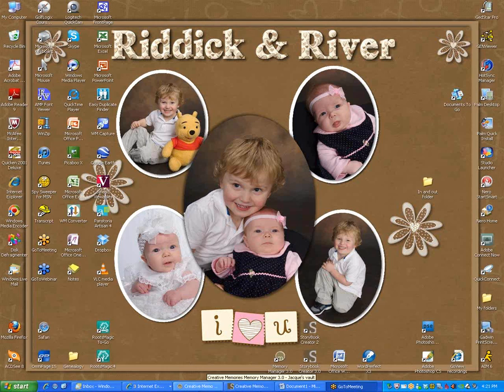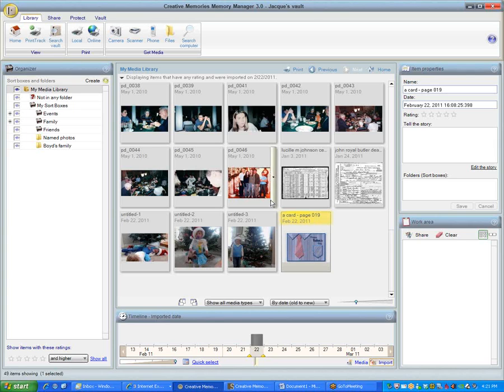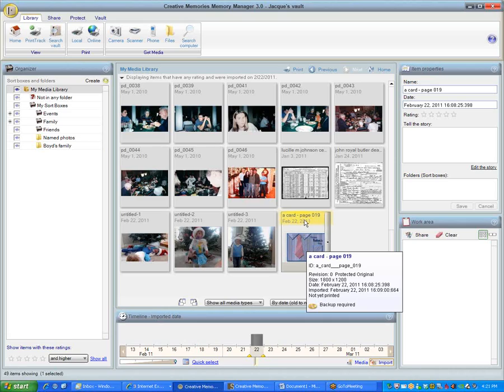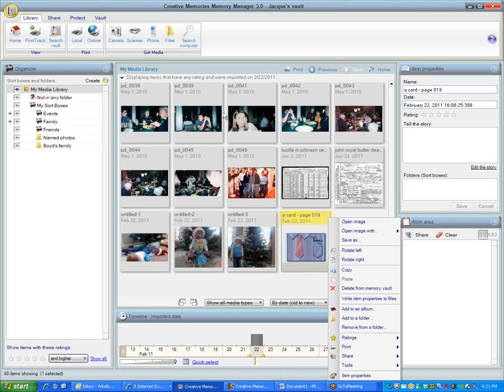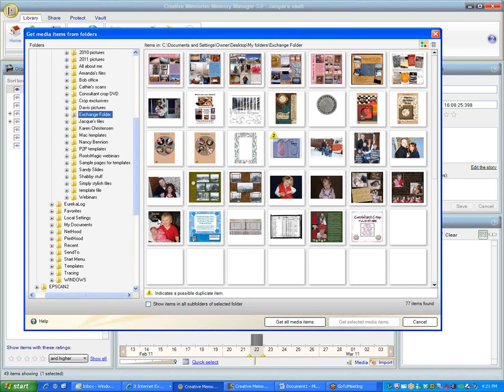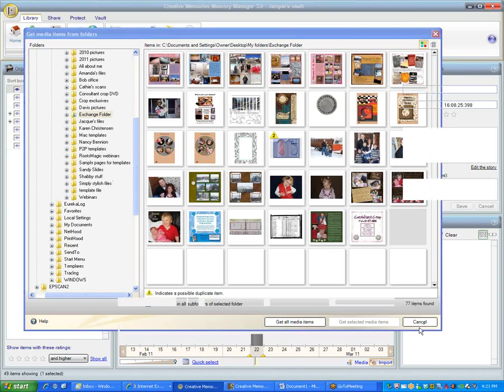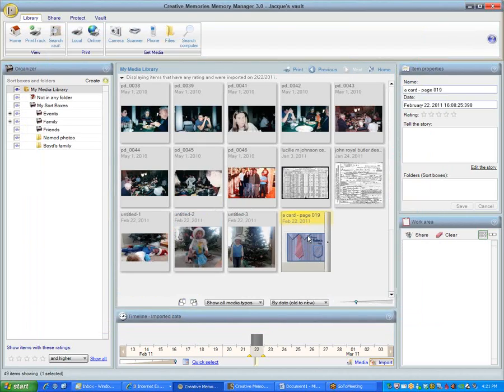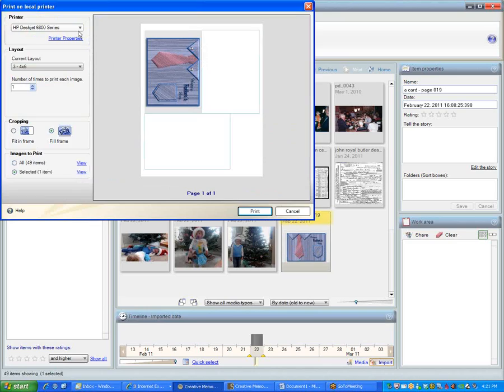So now we'll switch over to our Memory Manager, and okay, I've brought it all in. I can just go to Get It Again and say Files, and then go to your Exchange folder and pick it up and grab your page. And then all you do is select it and go to your printer. Now, make sure, again, you've got the correct printer selected.